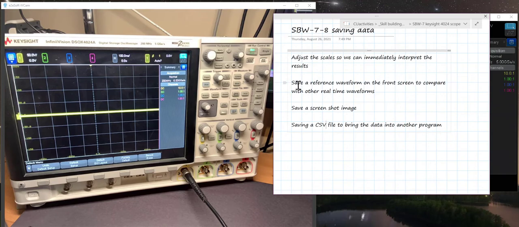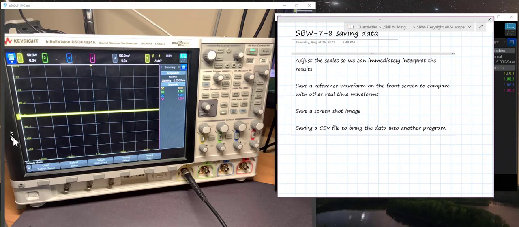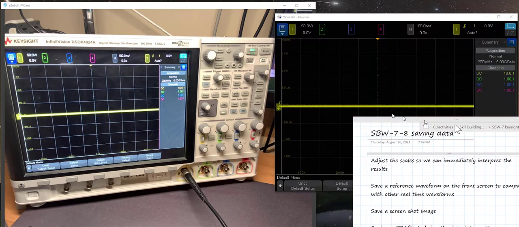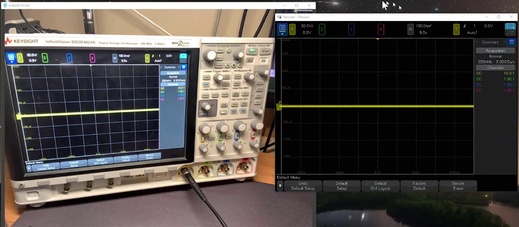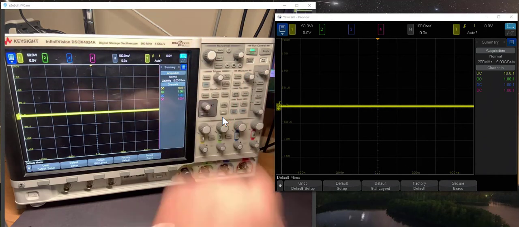But before we get into saving the data, I'm going to walk you through again the important setup features that we're going to want to always follow with the scope. It's sometimes difficult to see the details on the front screen, and so I've got the VGA output of the scope, I'm bringing it in here on the screen, so now we can use this to see all the data while I manipulate the buttons over on the front.